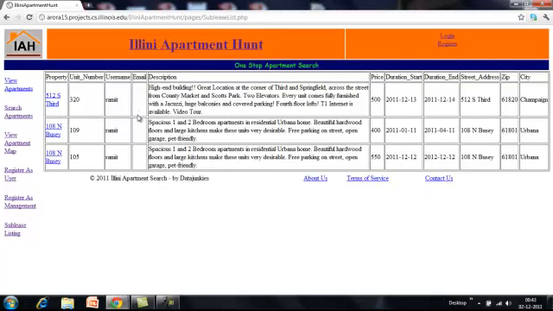And I think this is a really useful website and would be really useful for UIUC students to find subleases or apartments, and for apartment managements to advertise their apartments. So I think people should start using it, and I hope to see you all on the website.